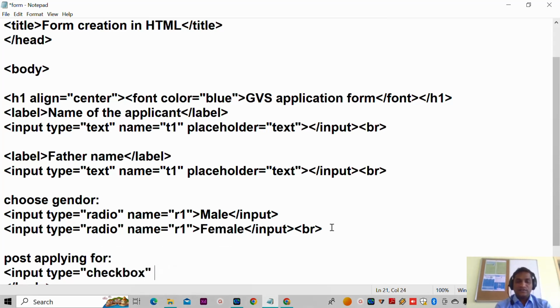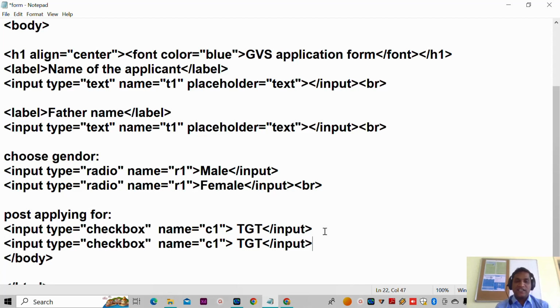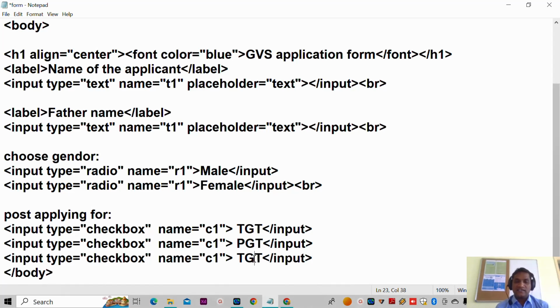Name is equal to C1. He may apply for TCT or maybe PCT. So TCT, then we will close this input. Maybe he applied for the same for PCT, or any PRT also he can apply. I don't want to write again and again, so this is the same thing, but here we need to change it to PCT. Now again, for PRT we can apply, so here we can write PRT. Like this we created.